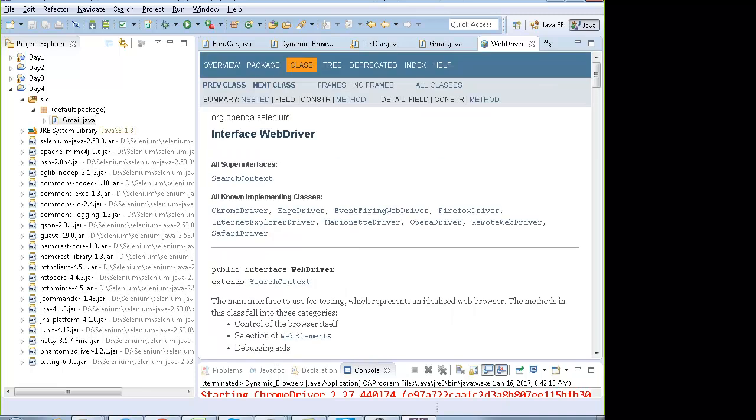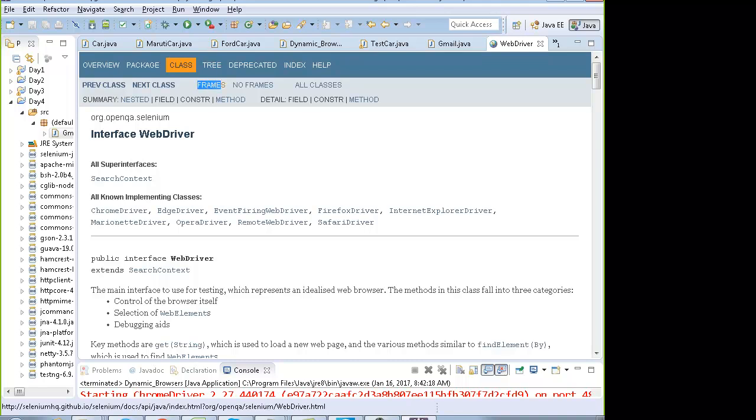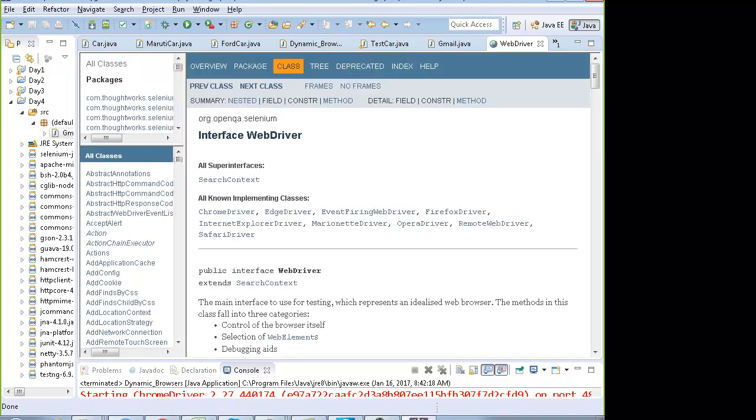You have to remove index.html. You'll have this documentation coming up, and if you go to the frames view, you will have the complete documentation opened in Eclipse.